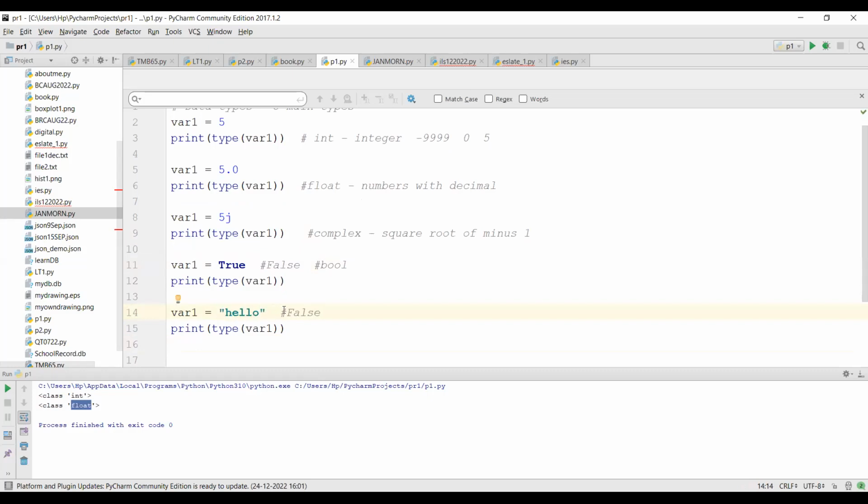Hello, text, string, right? So, okay, so it's a text string. So we write text in quotation, right? We write text in quotation.